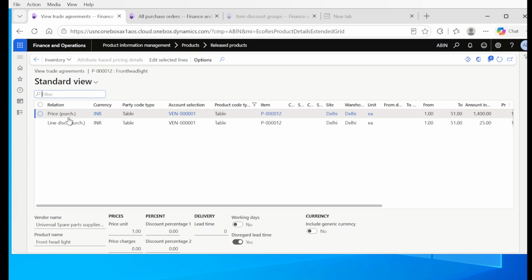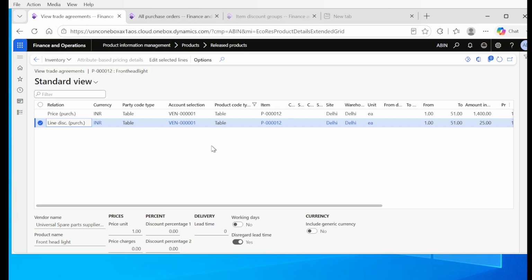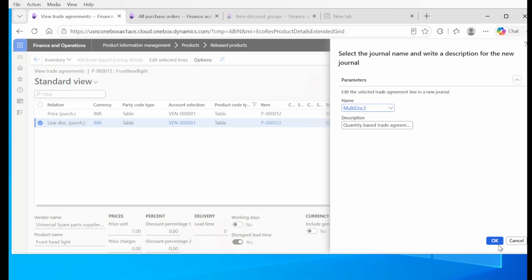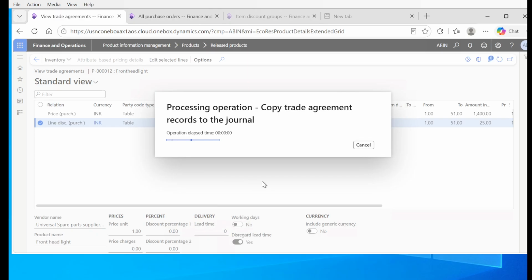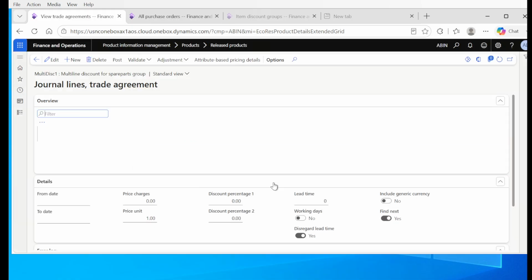And as you see, I have already created a purchase price trade agreement, and now, second, I have added a line discount. Let me show you how I added this. I selected this, and I'll show you how I did this. Now I want to edit this. Okay. So this is how I created this line discount.